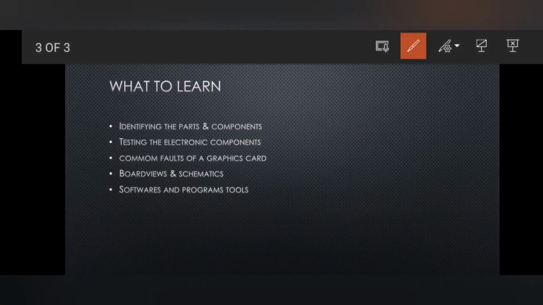In this course, these are the things that we will learn. We will learn how to identify the parts of a graphics card, the components in it, how to test those electronic components, what the common faults of GPU are, and also how to read schematics and how to use the BoardView software. You will also learn how to use some of the tools and software used in repairing GPU.